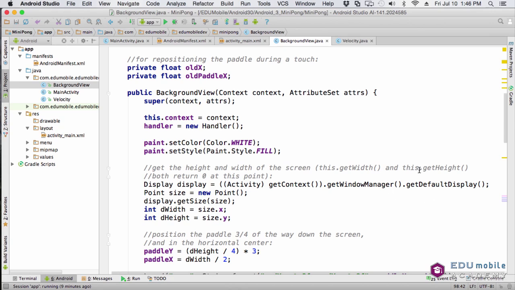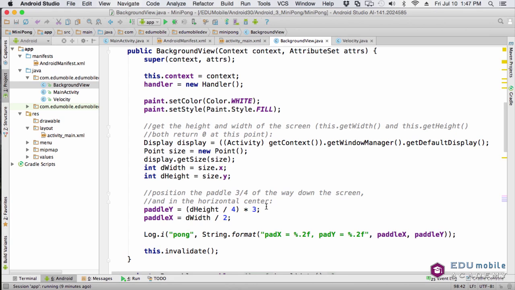Now I have to cast this, because of Android, into an activity. Then I can get a new point and get the size into that point, and then the width and height of the display are size.x and size.y. Now I can position my paddle 3/4 of the way down the screen, and that's very simple to do. Paddle Y is going to be the height divided by 4 times 3, or if you prefer, the height times 3 over 4, and then paddle X is going to be the width over 2. So that is initially positioning the paddle.